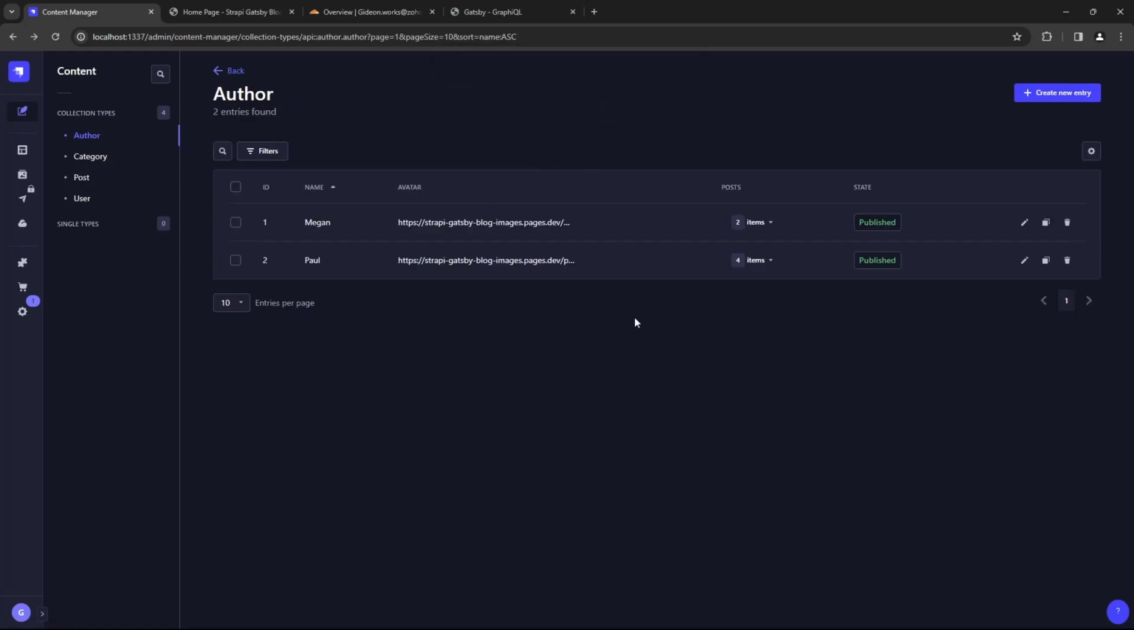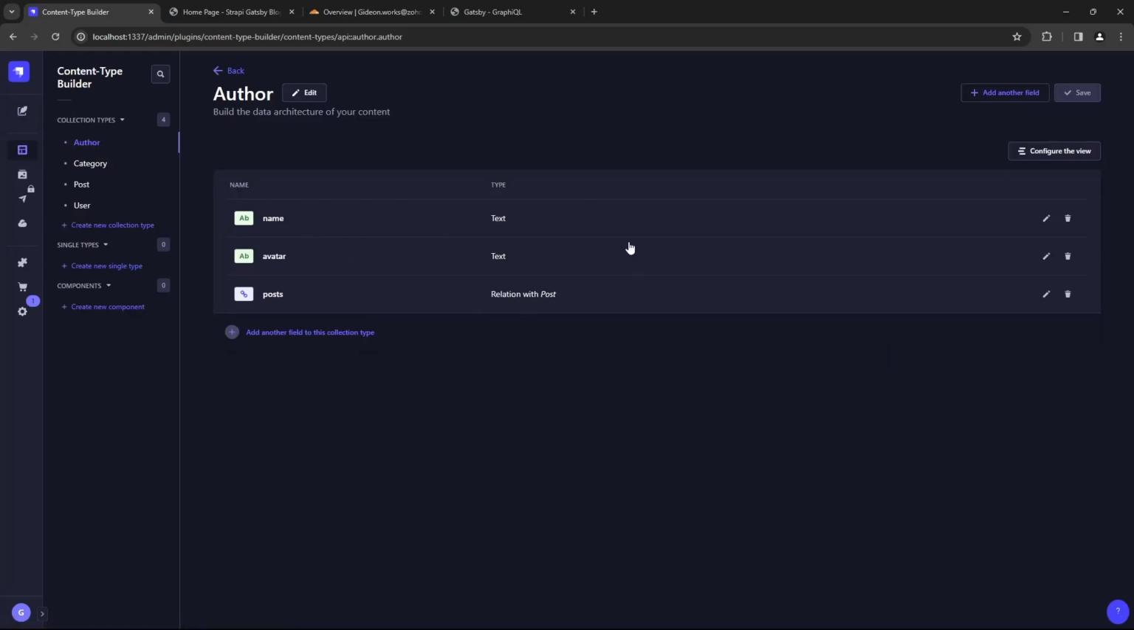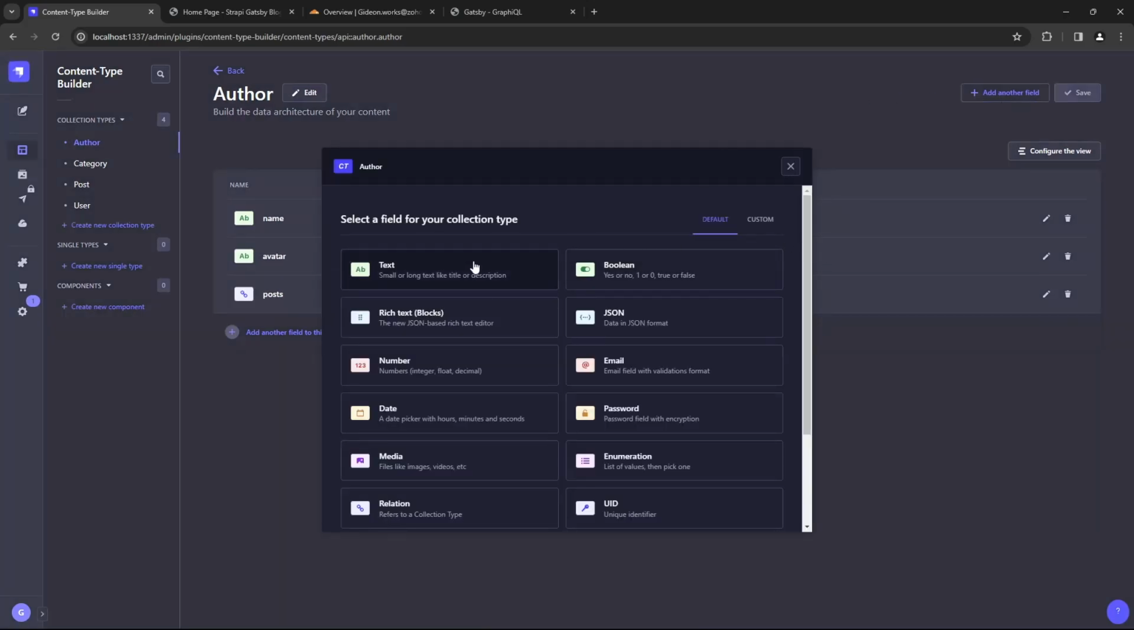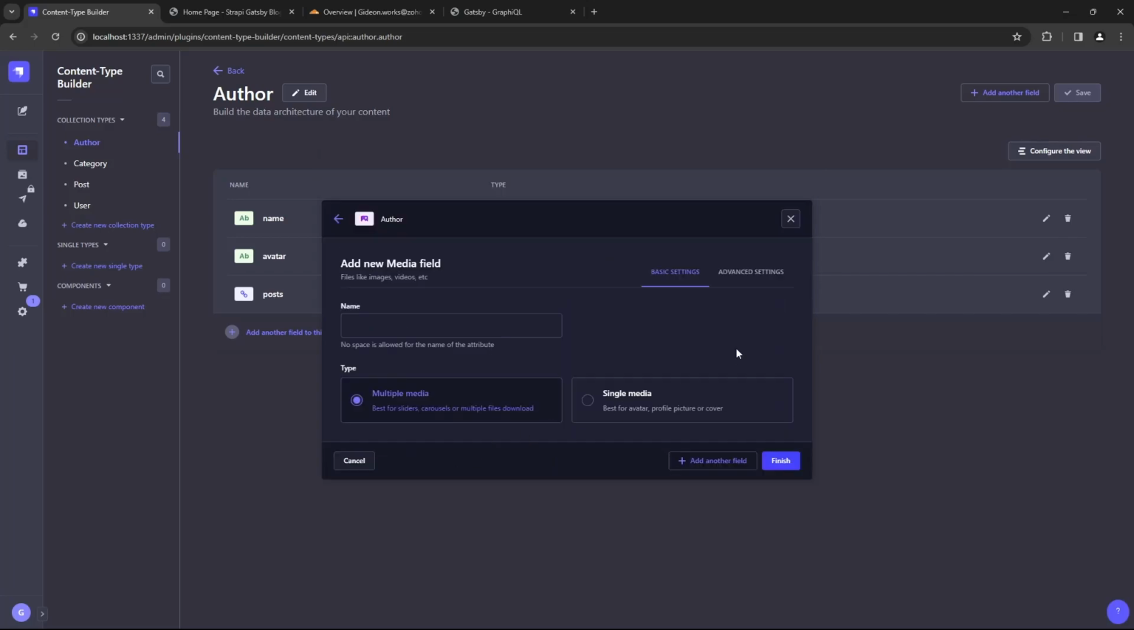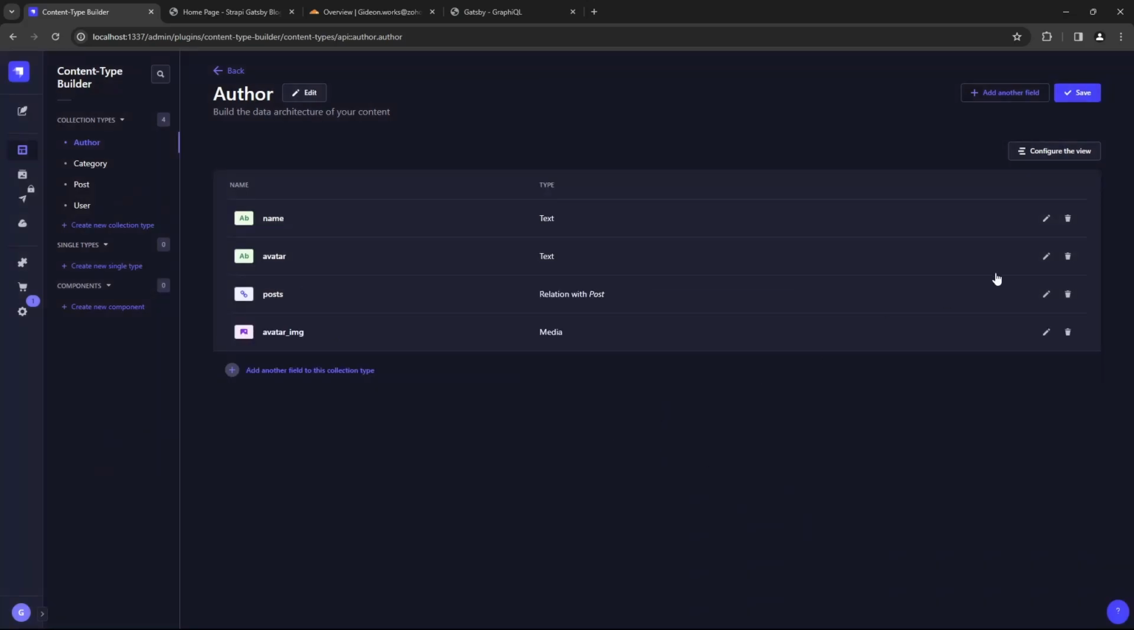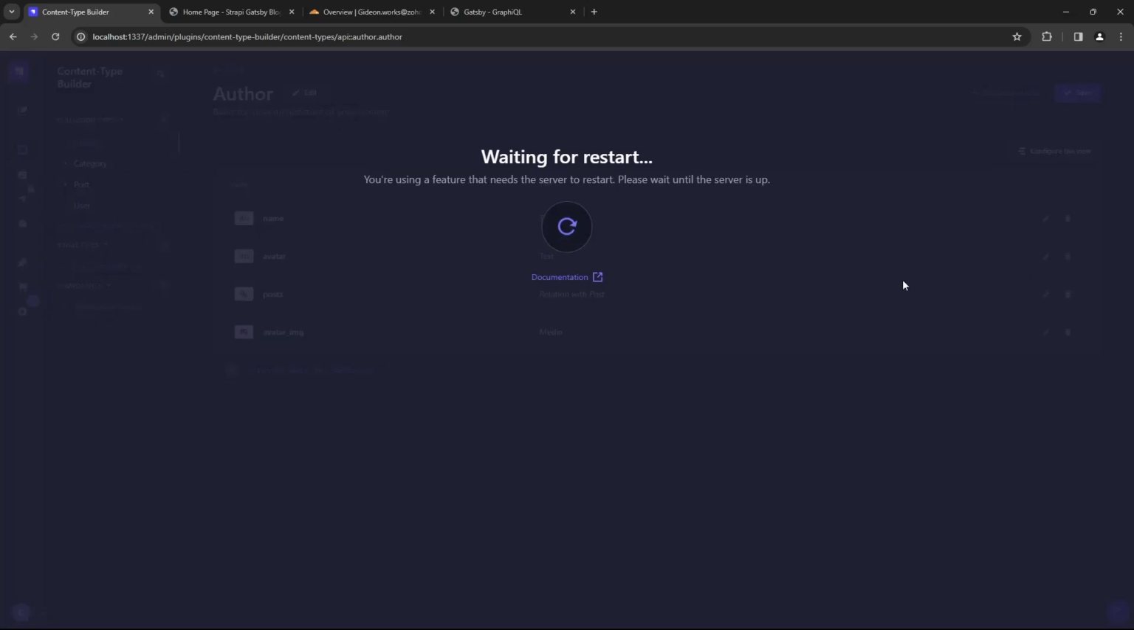And yeah, there is. If we go to our content type builder and we have our authors here, we can edit this schema by adding another field. And if we look over here, there's a media field for files like images. So in fact, there's here a single media option that says best for avatar, profile picture, or cover. Well, that sounds exactly like what we want. So let's do that. I'm going to name it avatar_img, and let's just finish there. And we save it. It'll restart the server, which is fine.